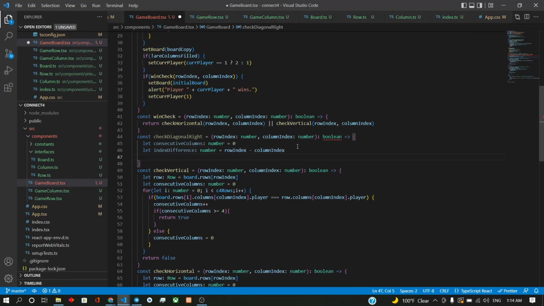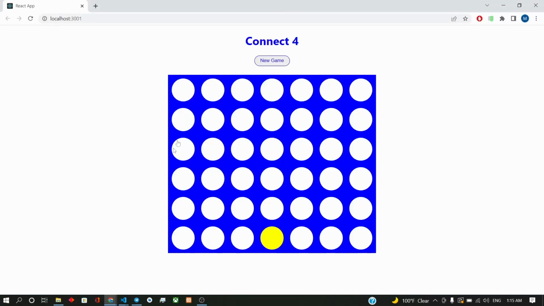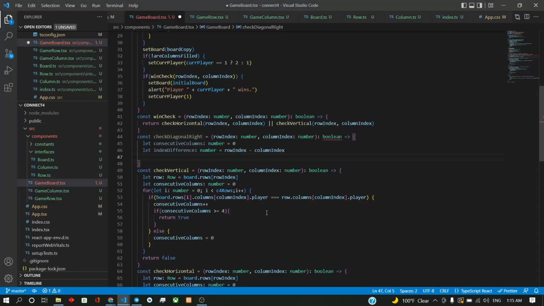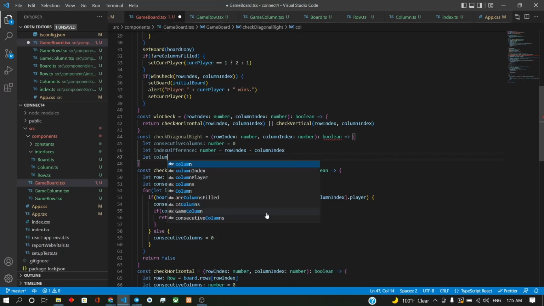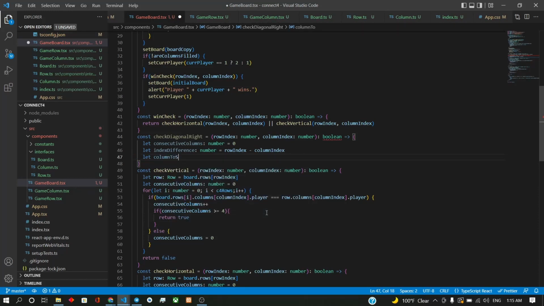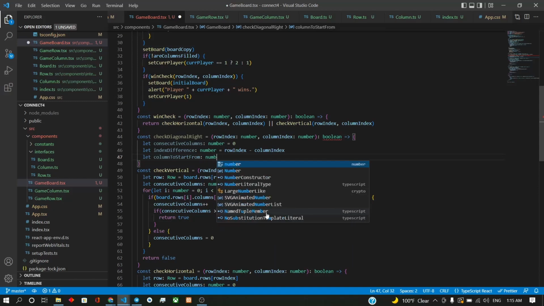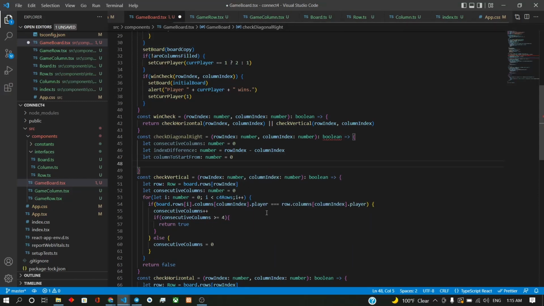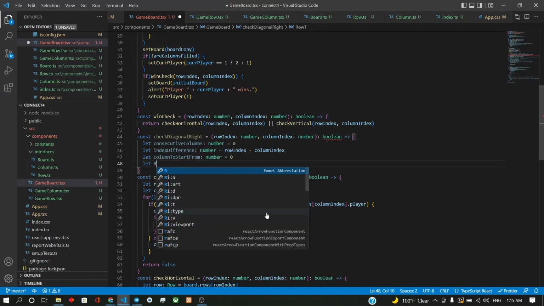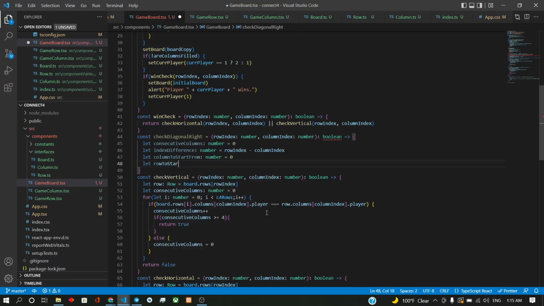Okay, and so remember, we're trying to get the row, and we're trying to get the column to start from, where we're going to start checking. So over here we're going to go down to here. So I'm going to get the column index of this and the row index of this, basically. So let's make column to start from, which is a number, set it to 0, and then row to start from, which is a number, is equal to 0.